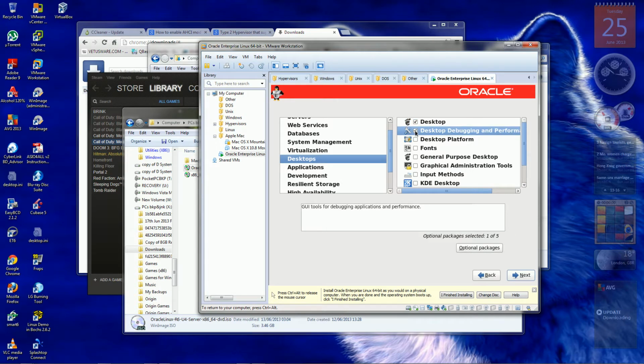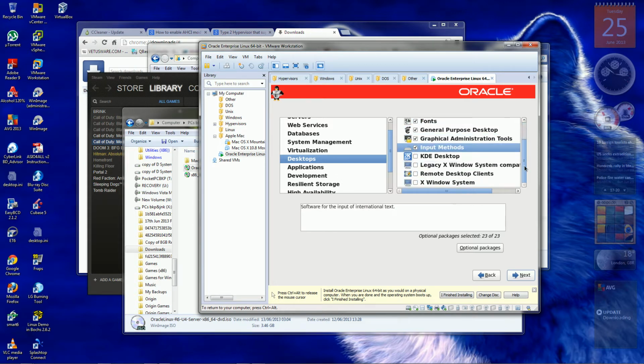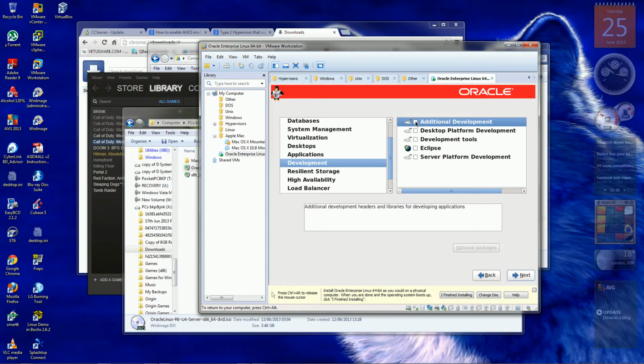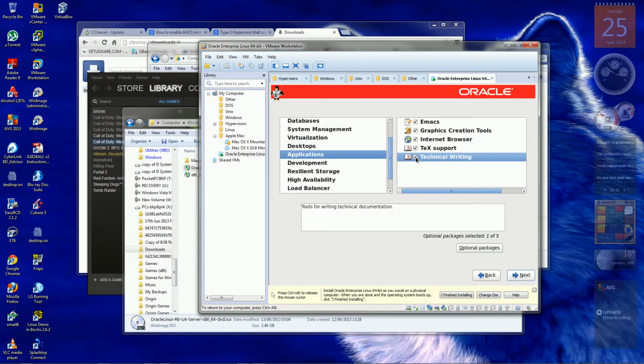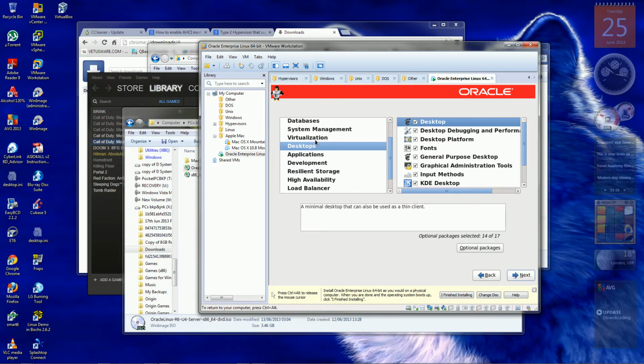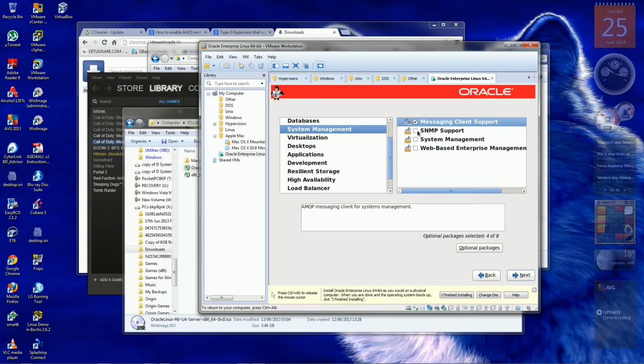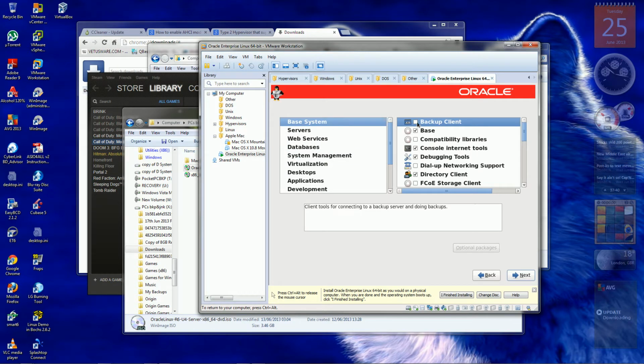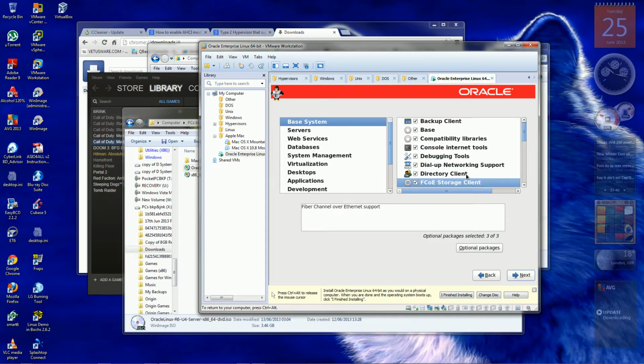Desktop. We'll have desktop, obviously. We'll have all of these. I'm into development as well, so I'll just select all of these packages. I've looked at that, and system management, we'll have all of those. Your base system, you might want to put all the base system stuff on, just in case it ever comes in handy.